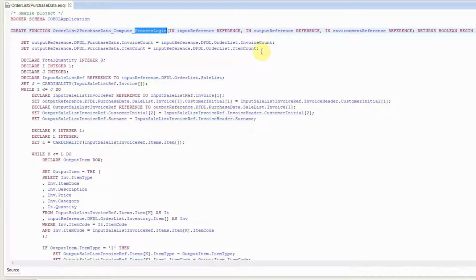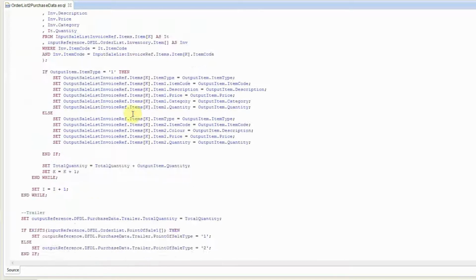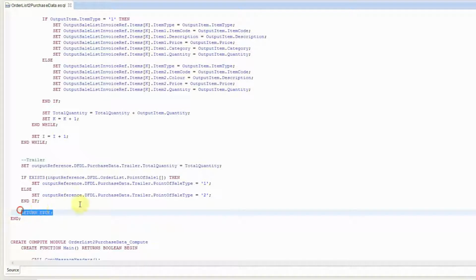And we can see here we've passed in an input reference, an output reference, and an environment reference. We can see that rather than writing to the output, we're now writing to the output reference, and rather than reading from the input, we're now reading from the input reference. We're doing similar logic. We're iterating over the input, looking at the number of records, creating an output reference again, and writing some output records. At the end of it, again, we've indicated yes, we want to propagate the message.